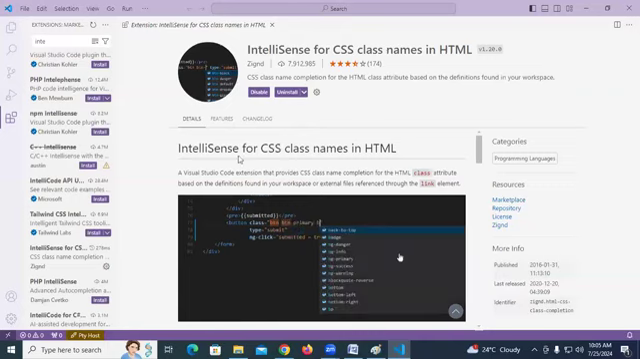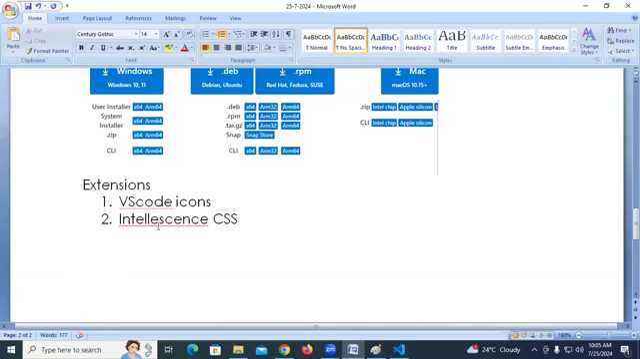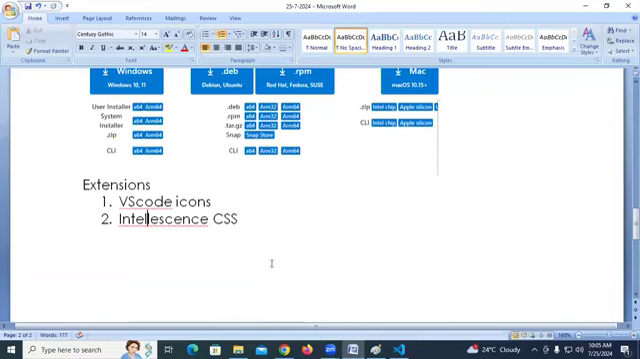Now install this IntelliSense for CSS class names in HTML. Spelling: Intelli-Sense. Okay, IntelliSense CSS. And one more you have to install is Live Server. Now, these three things you have to install.